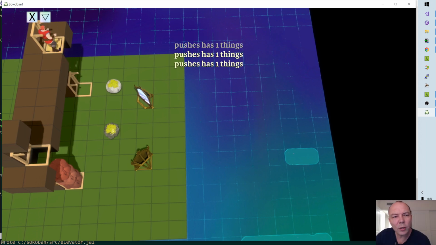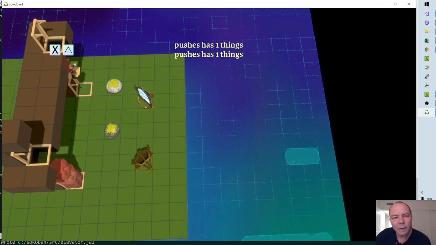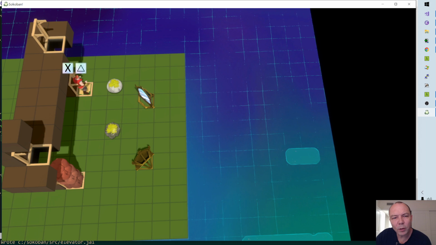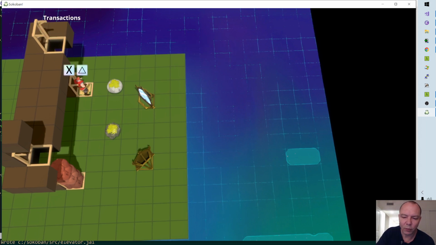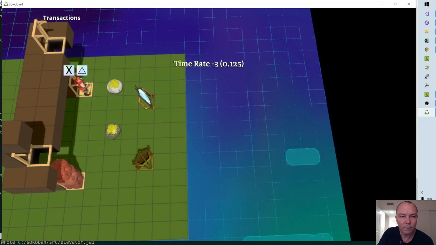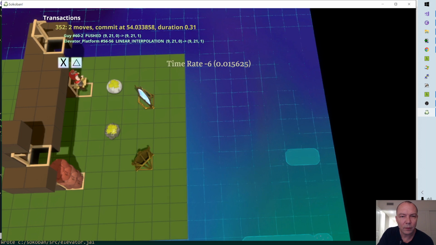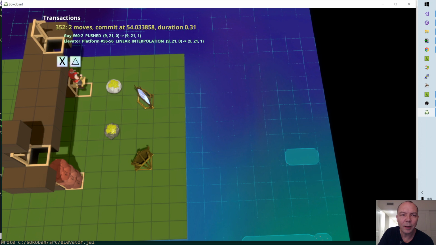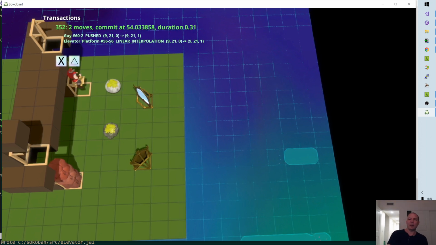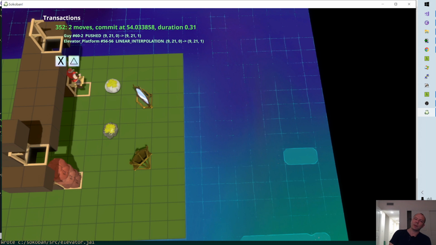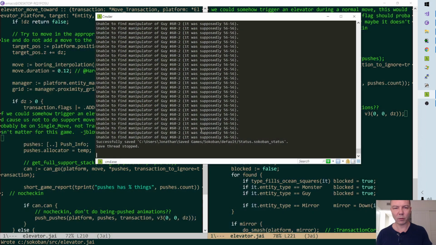Oh, because the push pushes probably adds moves with a longer duration, right? So let's see. Duration 0.31, yeah. So the duration of the transaction is taken to be the duration of the longest move in the transaction.